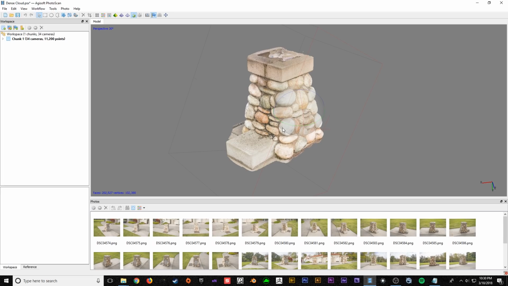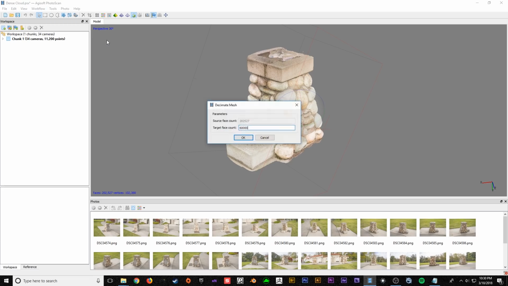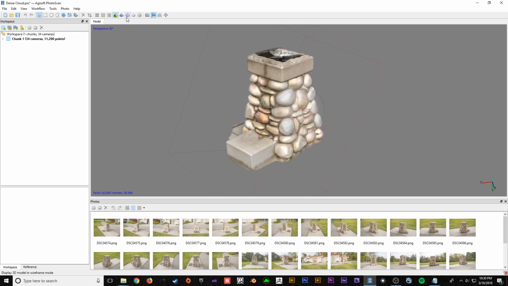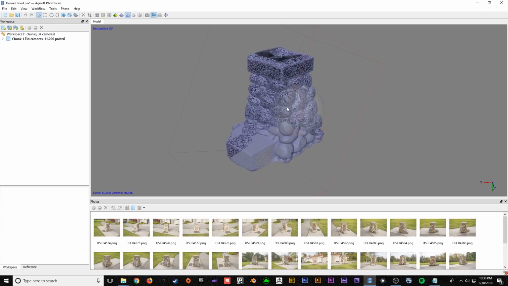So since we're going to be doing retopo, we just need a guideline for where the surface is of the geometry. So I'm going to go into Tools, Mesh, and then Decimate Mesh. And here it'll give you a target polygon count. So I have it set to 60,000 polygons. So you hit OK. It's going to decimate your mesh. And if you look at the wireframe, you'll see that the wireframe is much less dense than it used to be because it's only 60,000 polygons rather than 600,000 plus.